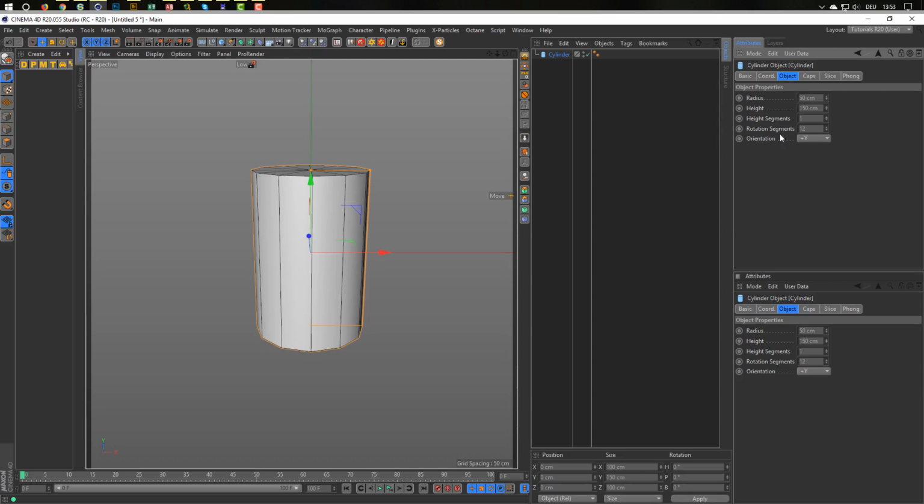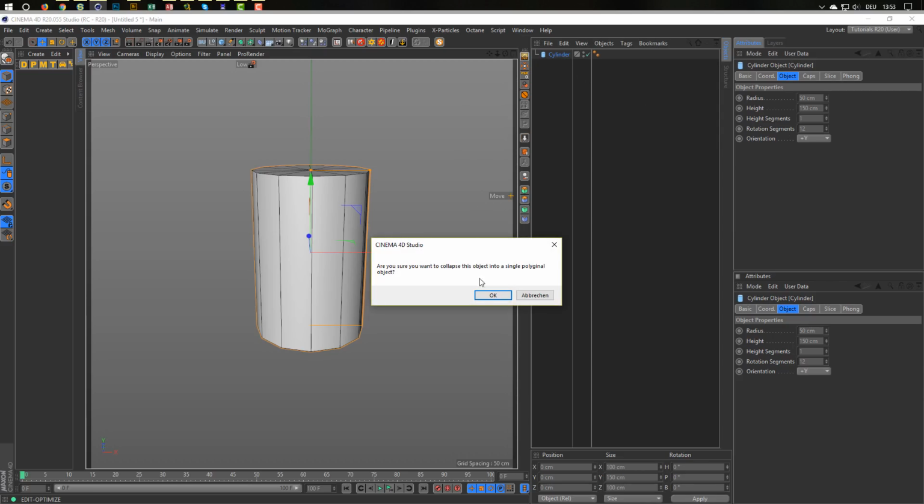And yeah, I make this editable, so I use my edit optimize script, so you know it meanwhile. And it's a free script, you will find the link in the description. This makes nothing else, it just converts the object and optimizes it. So okay.